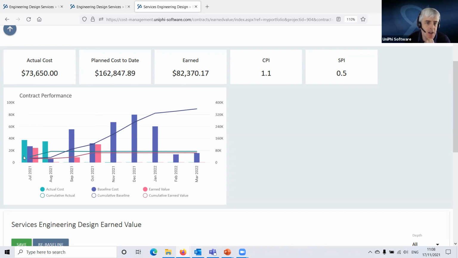What we can see from this particular project is that a lot of effort was put into it during July and August. And there was a lot of planned effort to happen in September and October that has not happened. As a result, this project is actually performing well financially, as in we have achieved slightly more than we had planned to achieve for our actual costs. So our earned value is above our actual cost, but it is well behind in schedule.